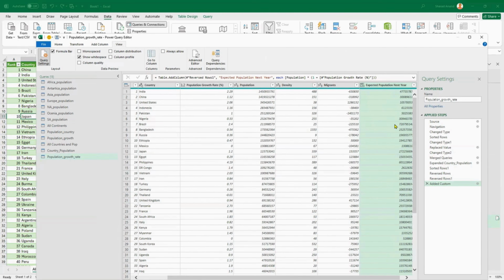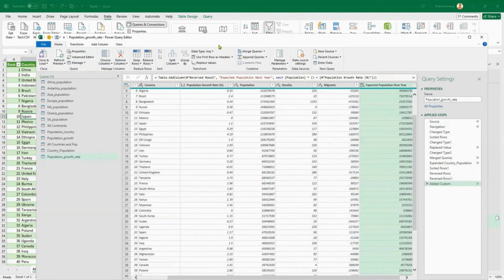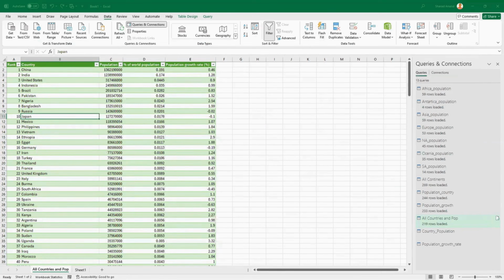So we have done the calculation of it. The population is the column containing the current population, and the growth rate is the column containing the growth rate as a decimal. We apply that, and now we can see the result, and we can simply go back to the Home tab and we can close and load. I'm going to click close and load here.